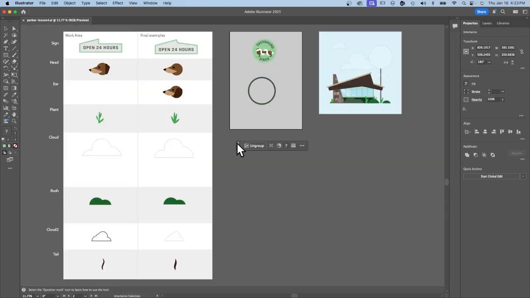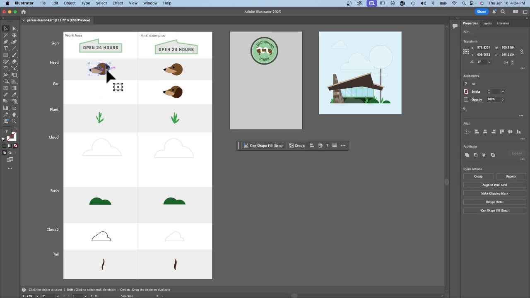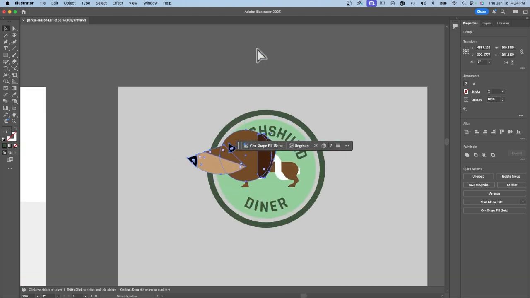And so now we can assemble our poster. First, let's put the dog's head onto the diner sign. So I'll just drag with my selection tool on. I'll drag over the dog's head to select all the pieces, and I'll choose Group to make sure I can move those as a single item. I'll drag that over here and Command plus to zoom in.